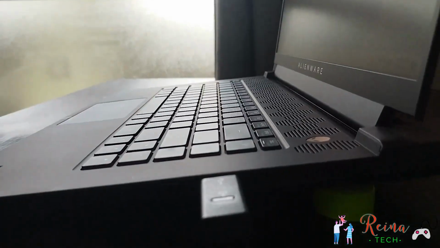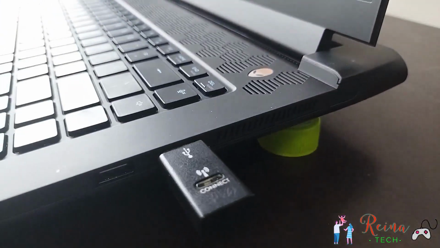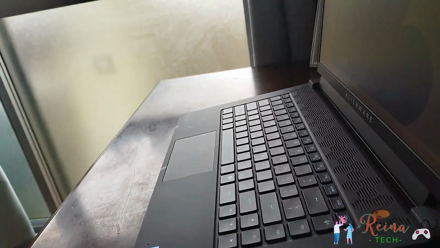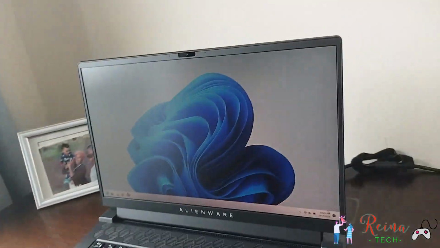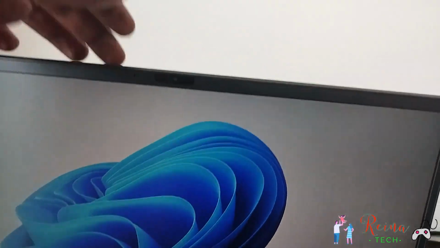So yeah, I have supports because of the vents. We have vents below. I have not yet bought a laptop pad, but it's on the way. So I want to close this, and we come to the back.